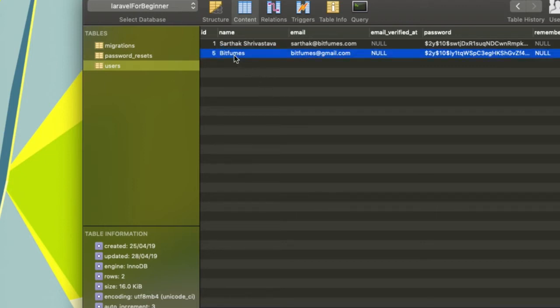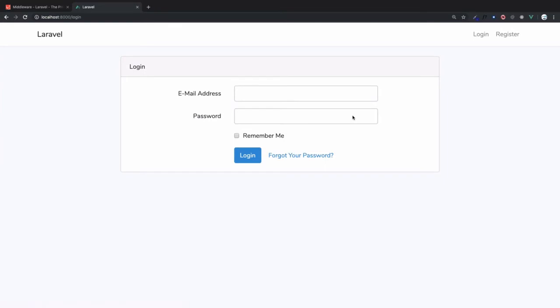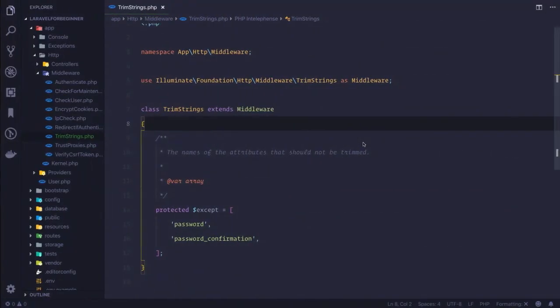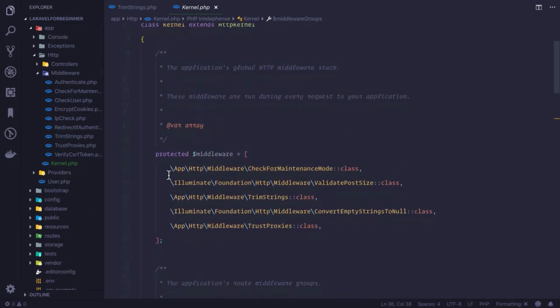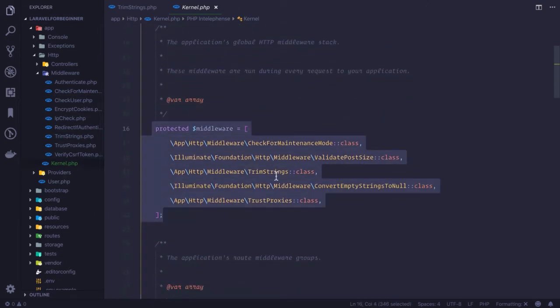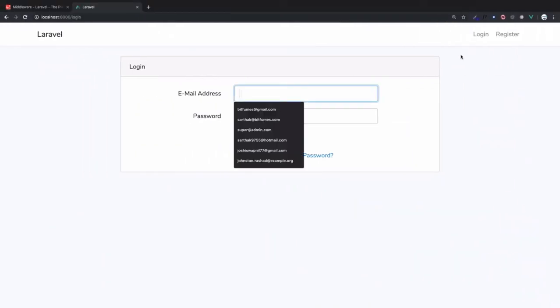Refresh, no space. But let's again delete this user. Refresh, and because that user does not exist, it will log out automatically. Then I'm going to remove this trim string middleware from our kernel file. And yeah, this trim string middleware is globally applied. So just comment it out. And now try to register once more.